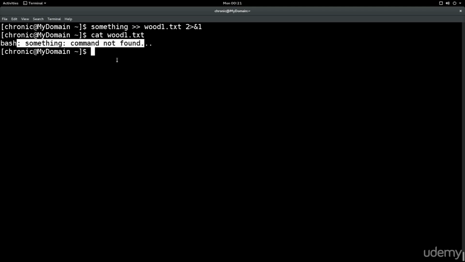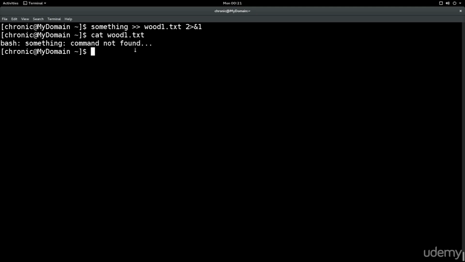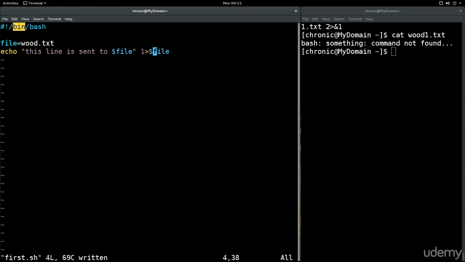There was pretty much no standard output, but you had standard error, which you can read from here: bash, something, command not found. I know it's a bit of a strange and weird concept, but I just wanted to run a few of these by you. Some of them are more important than others, but it's good for you to know them in general. Okay, so let's minimize this and go back into our bash script.